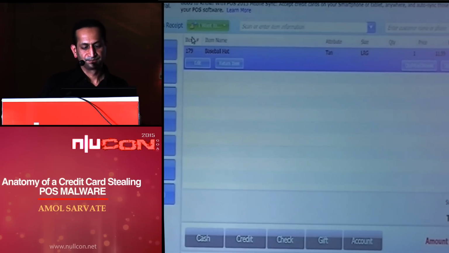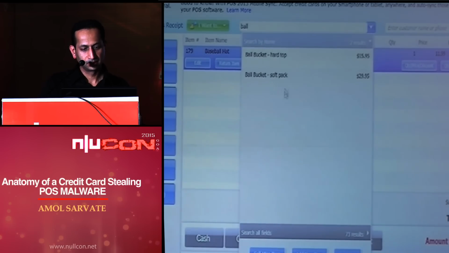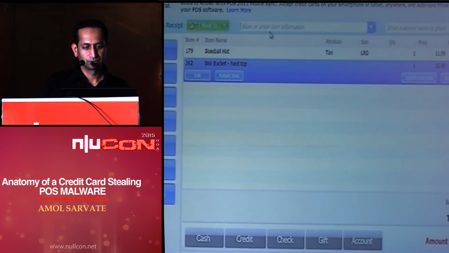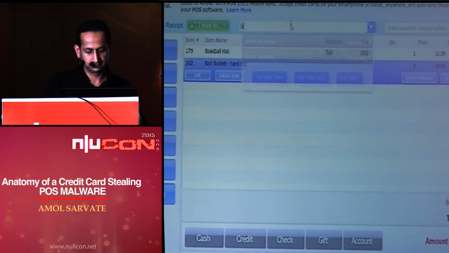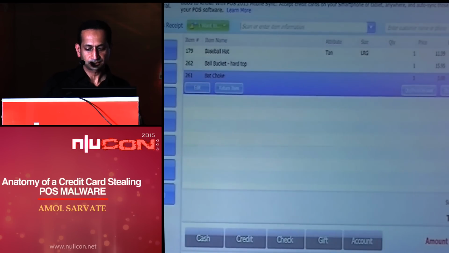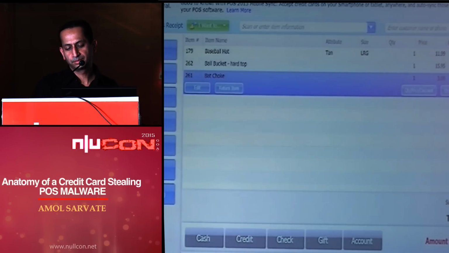I'm the cashier right now, and I'm trying to check you out. Usually the credit card terminal also has a reader, so I don't have to manually type what was bought, but for the sake of the demo I'm manually typing. So let's say I bought a baseball, a ball bucket or something. I bought a bunch of items. Let's buy something more. Bat choke. Okay, so I bought a bunch of items and the total was $33.26.